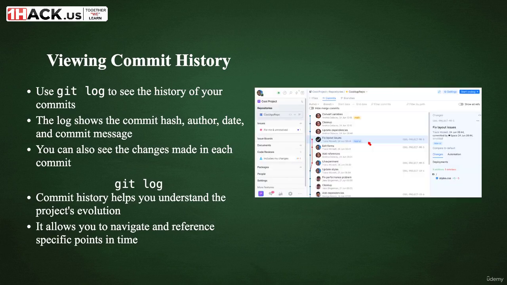Once you've created a commit, you can view the history of your project's commits using the git log command. The git log command will show you the list of all the commits made in your project, including the commit hash, the author, the date, and the commit message. This information can be very useful in understanding the evolution of your project and the context of the changes that have been made. You can also see the specific changes that were made in each commit, which can help you understand the reasoning behind certain decisions or the impact of a particular change.